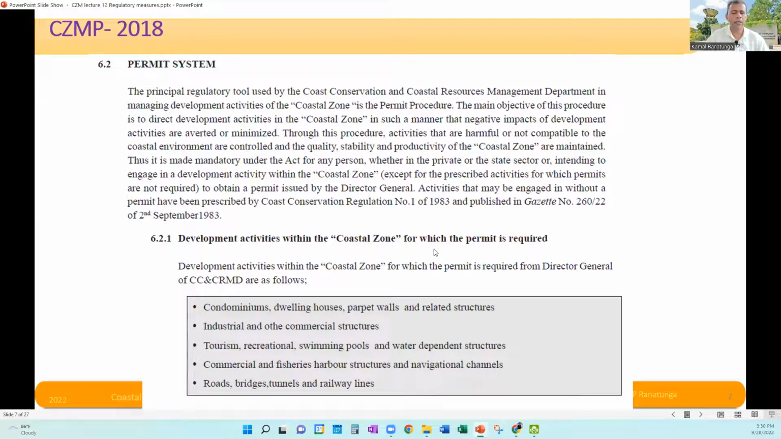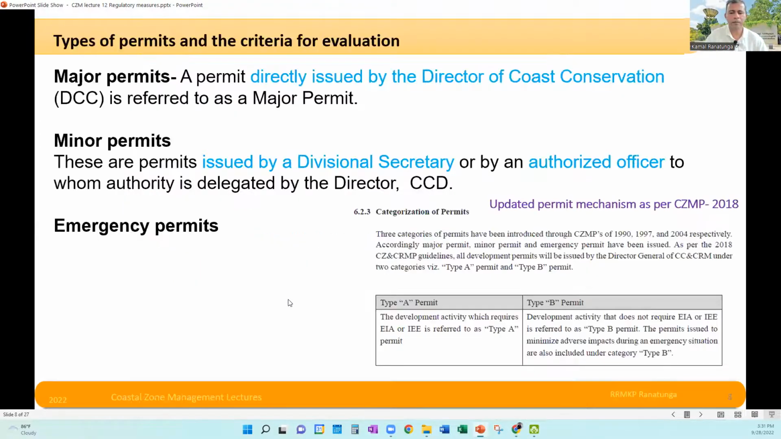Development activities within the coastal zone for which a permit is required include condominiums, that's the housing schemes, dwelling houses, sea walls or other protected structures, industrial and other commercial structures, tourism, recreational, pools, commercial and fisheries, harbors, structures, navigational channels, roads, bridges, tunnels, railway lines. So if any of these are going to be within the coastal zone, they have to get a permit from the Coast Conservation Department.